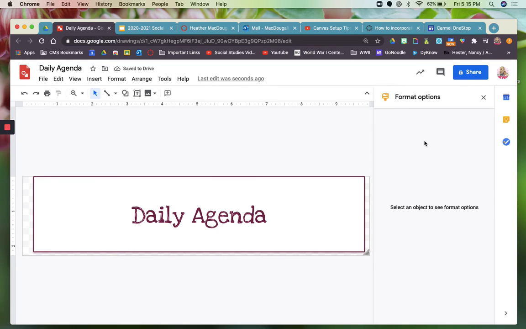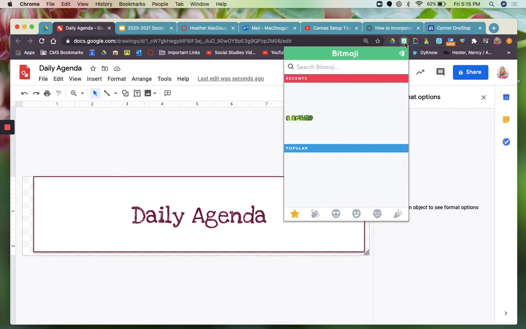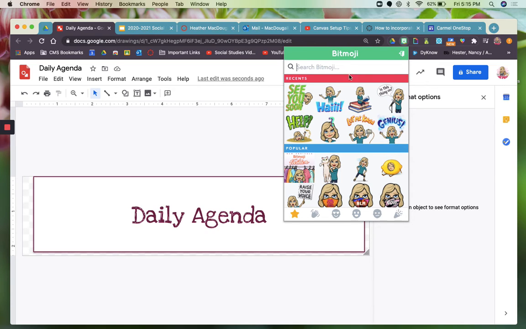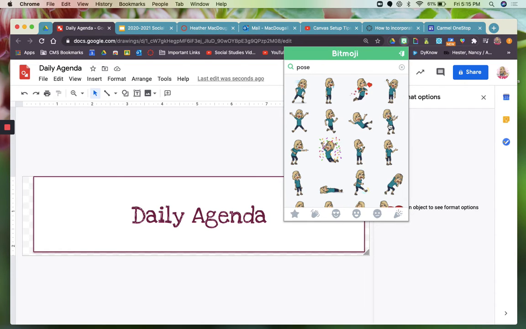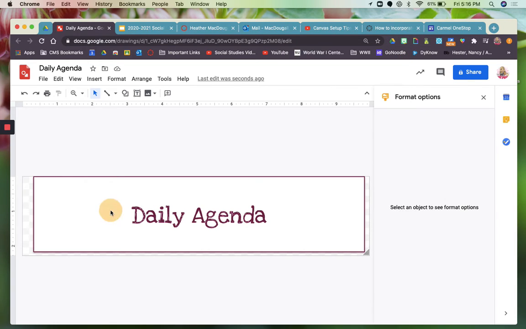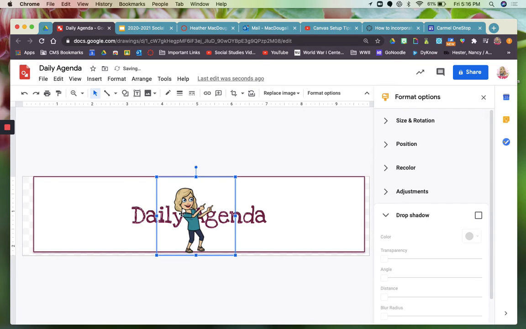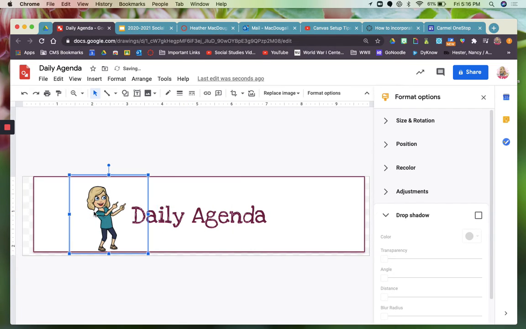There we go. And if you know me, you know that I love Bitmojis, and there is a Bitmoji Chrome extension that you can get, and you can just register for it with your email on bitmoji.com. And so for these, I usually just type in the word pose, and I pick whatever pose I want, so I'll just copy image. I'm going to take it over here to my button and then paste it. And just move her over. And I'm going to shrink her down a little bit. All right. So very simple.